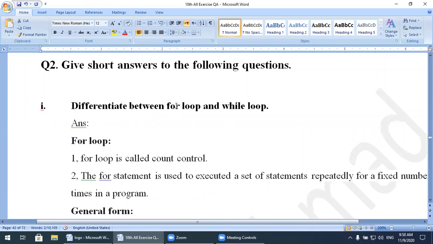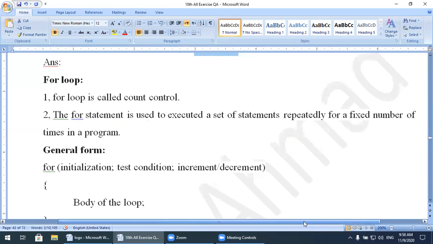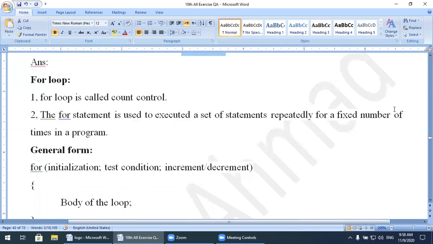First one, differentiate between the for loop and the while loop. Now I hope you know something about the for loop and the while loop. Later we will do it when we do the lab activities, so it will be much easier for you to understand. For loop is called count control. The for statement is used to execute a set of statements repeatedly a fixed number of times in a program.